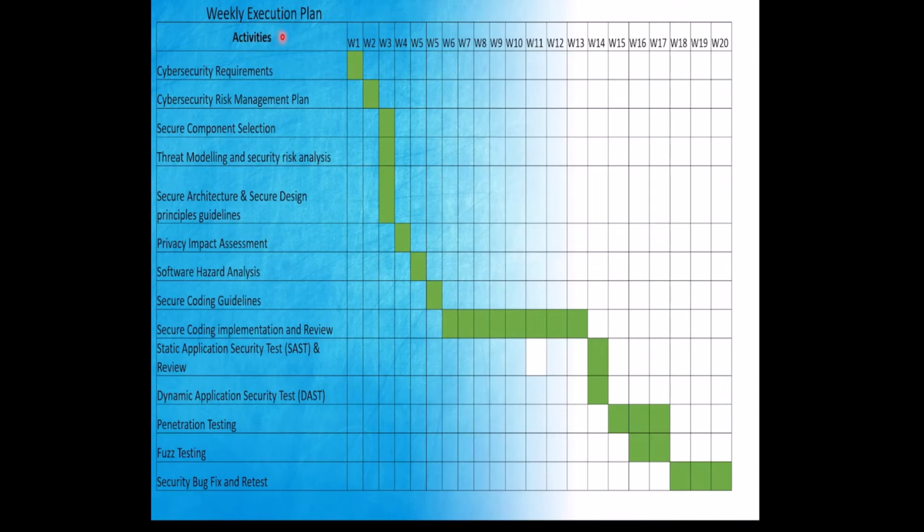This is the weekly execution plan for the security activity. We can use any project management tool and we can create the graph. The list of security activities identified in the earlier stage I mentioned in this column, and weekly wise, week 1, week 2, week 3, week 4. If required we can create this type of graph and we can refer to it further with our SOW.